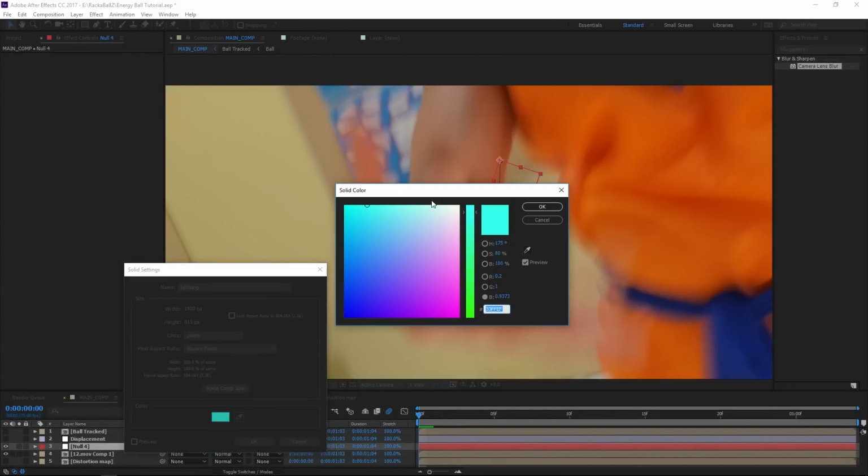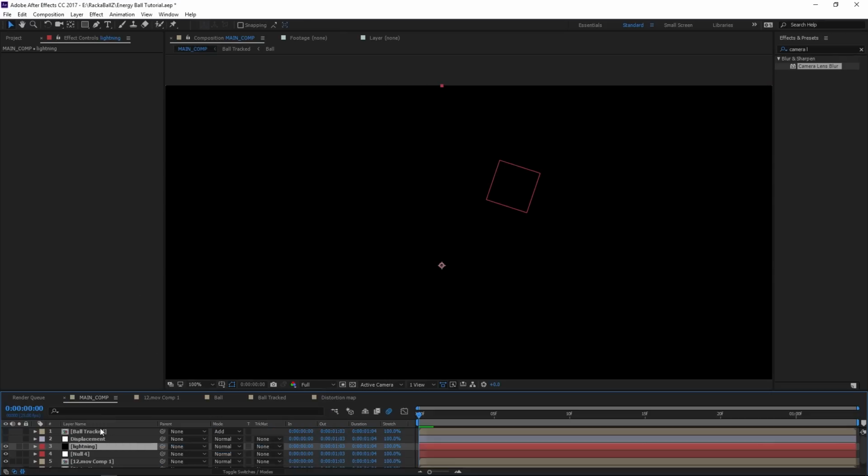And I'll add a new solid and call it lightning. Make sure it's the comp size. Blue is weird. I'm gonna make it black, even though it doesn't matter, it's gonna bug me. So let's add the advanced lightning effect.